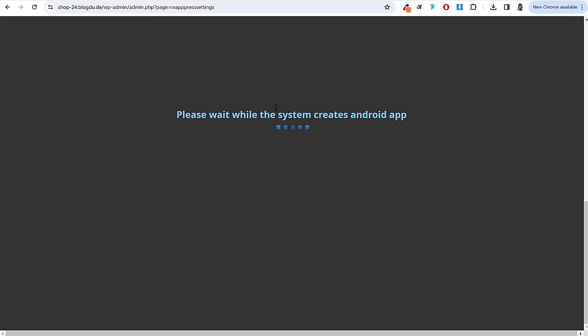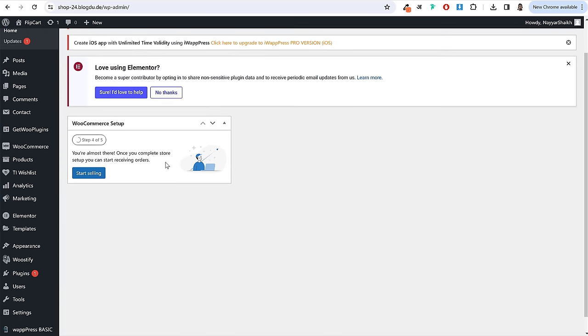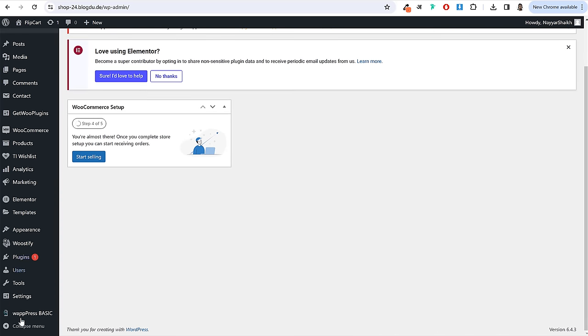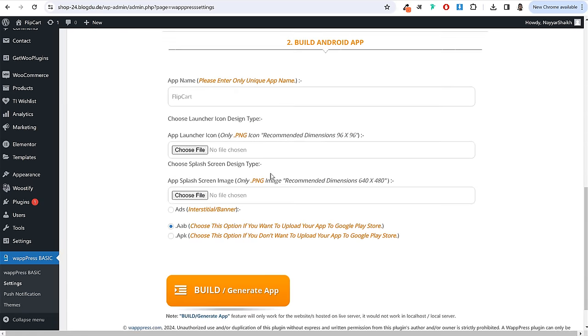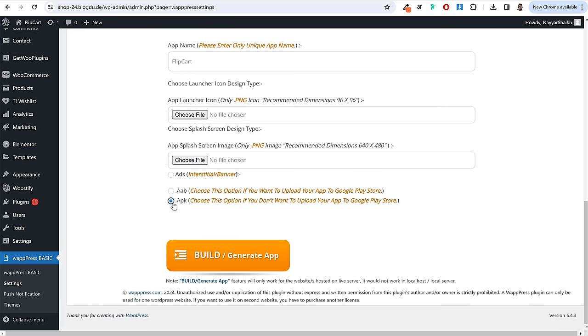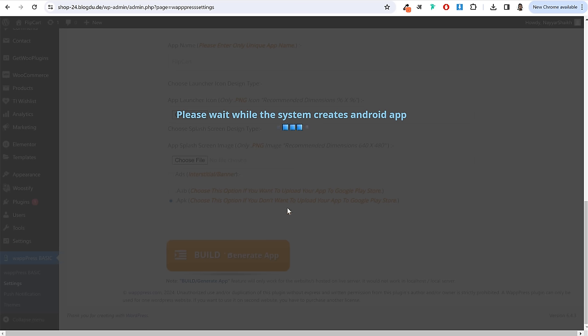All right, so it is taking a lot of time. So what I'll do is I'll try again. I'll keep this thing loading in this tab. In another tab, I'll try it again. So same thing, settings, enter. These things will automatically be added. Okay, you can also add the app launcher icon and all. Click on build generate app. Let's try again in another tab. I've not uploaded the app launcher icon and splash screen icon just to save some time.